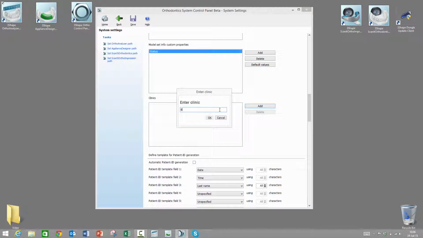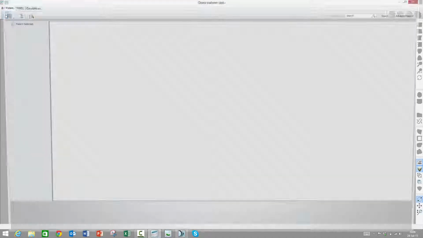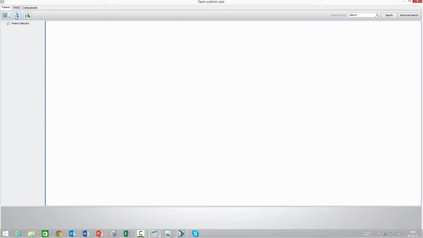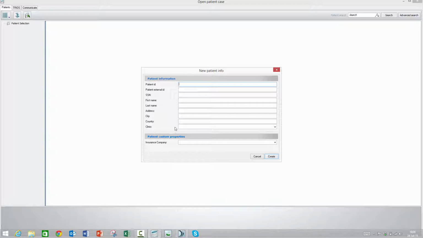So let me just do here called best ortho, and another one called perfect ortho. That will suffice for now. Again, I save, I commit the changes, and as always, I open Ortho Analyzer again. I click the patient browser, I click the new patient, and you'll see now in this special field that I have here, which is always there called clinic, I now have a couple of drop-down values here.